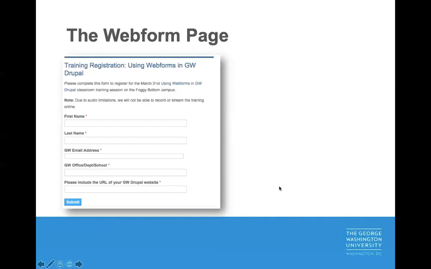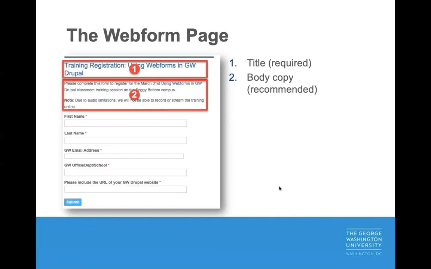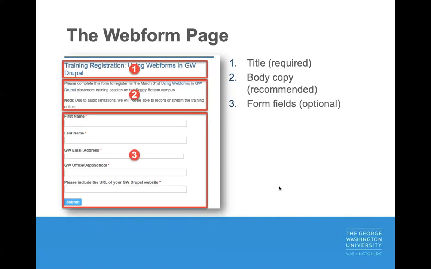All right, so the web form page is composed really of two independent elements. The first two together are your title, which is a required field, and then your body copy, which is actually recommended, but it's optional. And then those two elements display on the page completely independent of the form fields themselves.